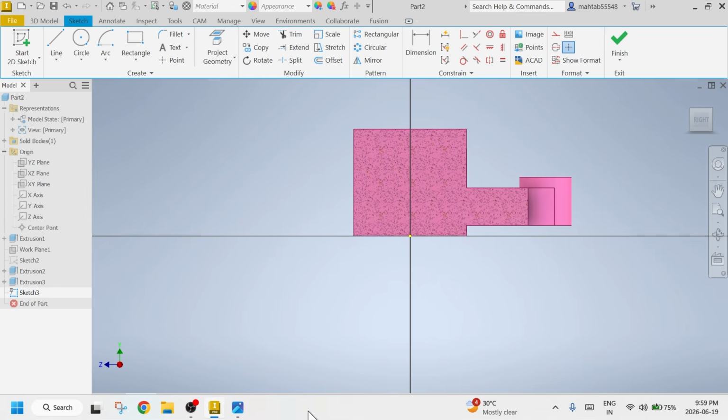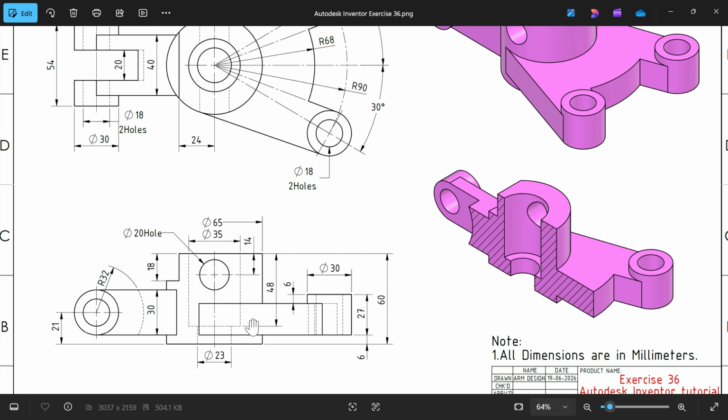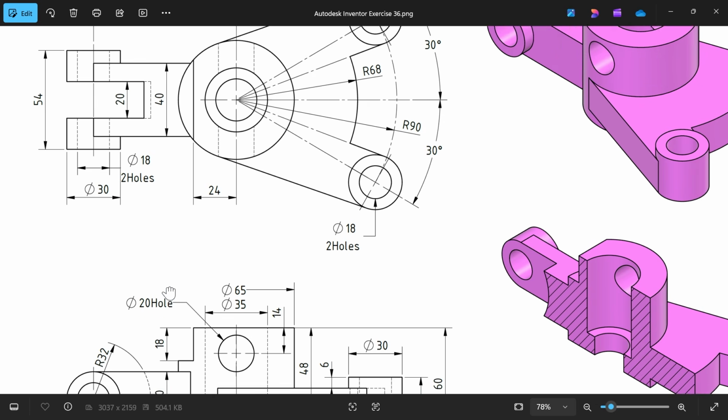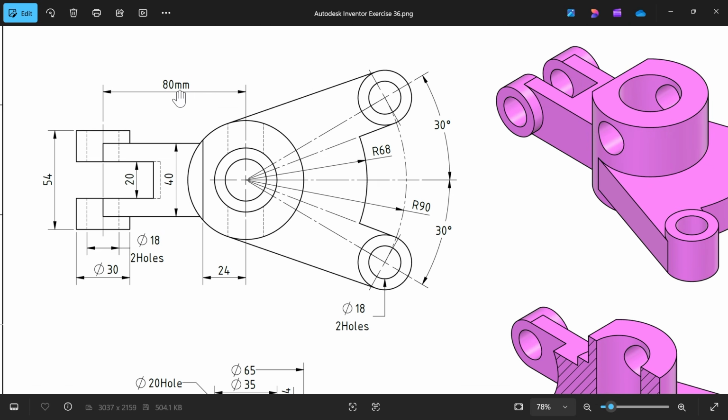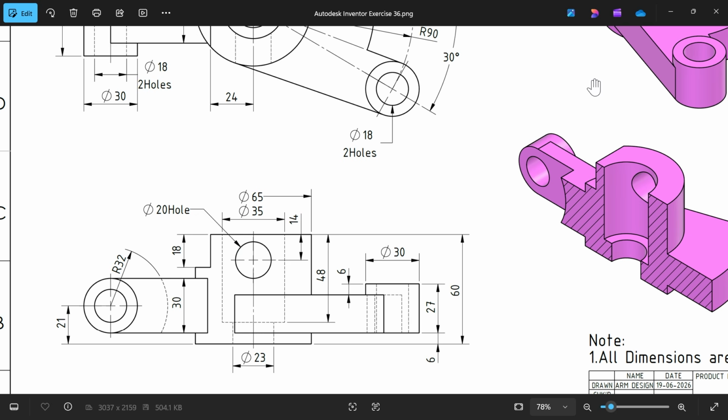Section view. Now let's create this portion. 30, 21 from bottom and center distance 80 millimeter. And how long we need to extrude? This circle 30 dia 54 millimeter and this one center one 40 millimeter. Okay.